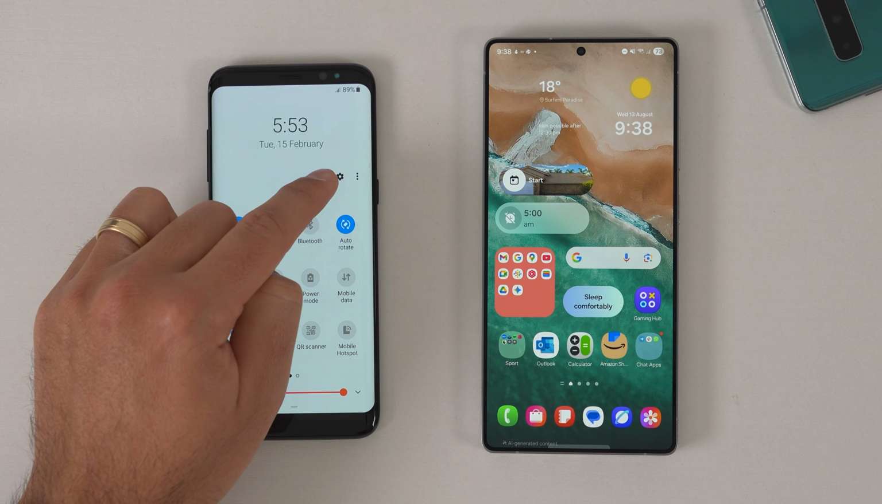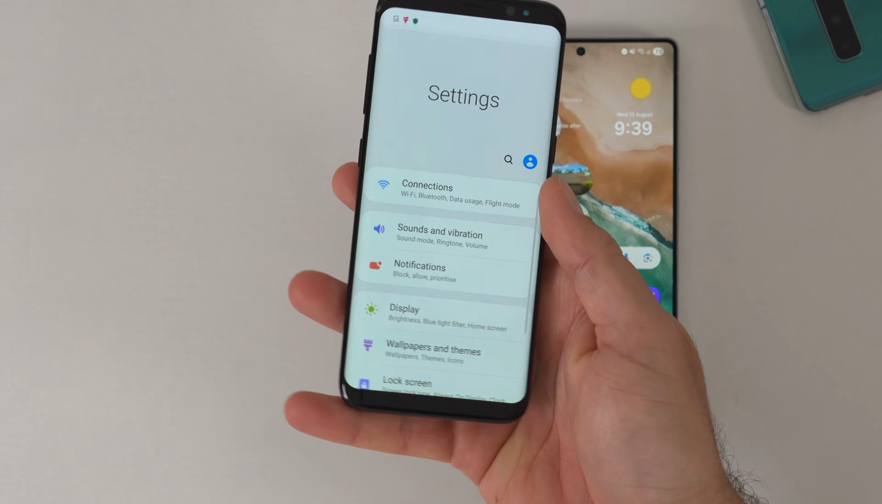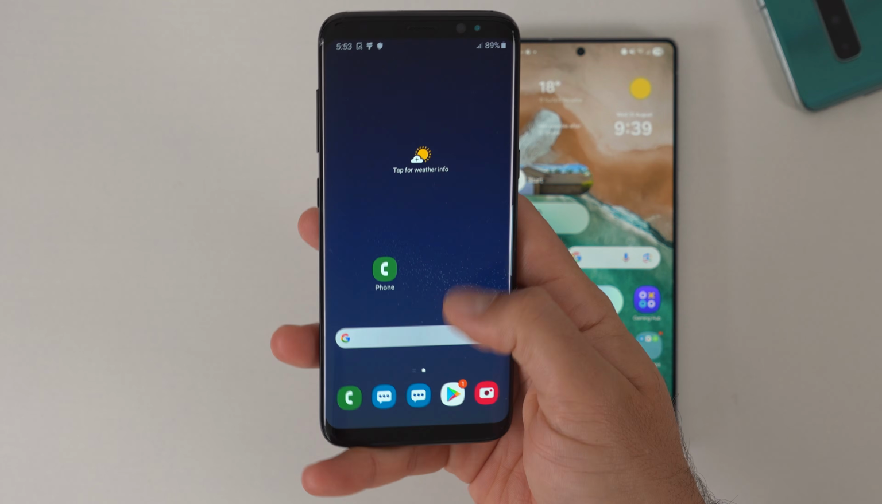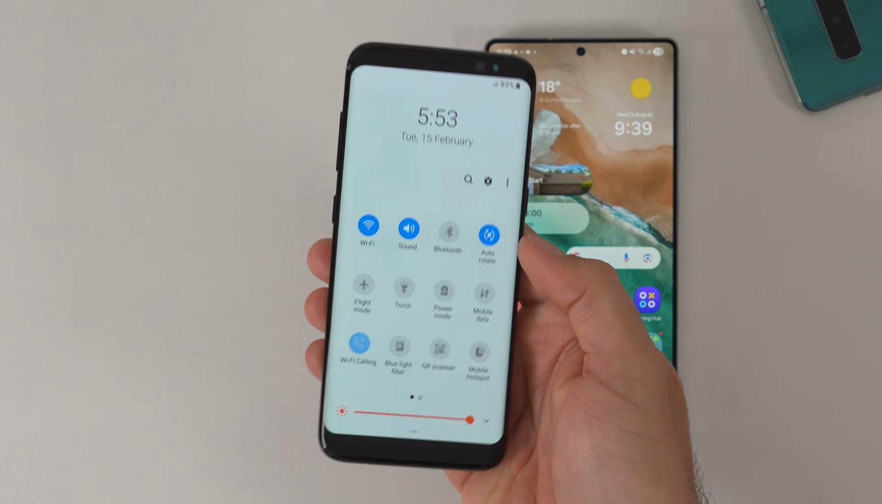One thing I did note though was the settings icon was way easier to reach with One UI 1.0. It was way closer to where your thumb would be, making it easier to access settings, something that changes with the new version of One UI.